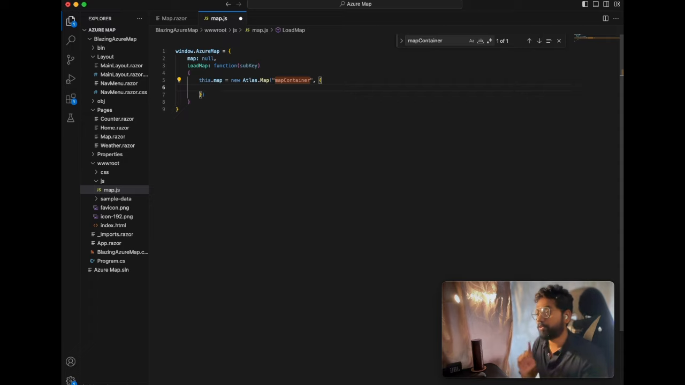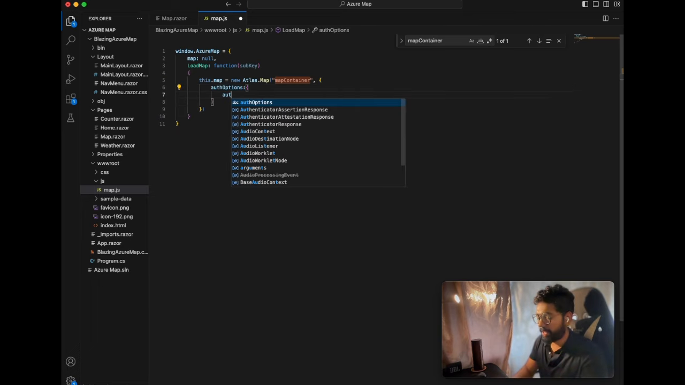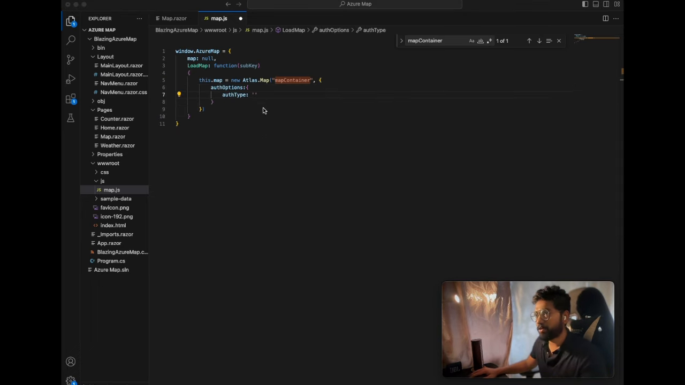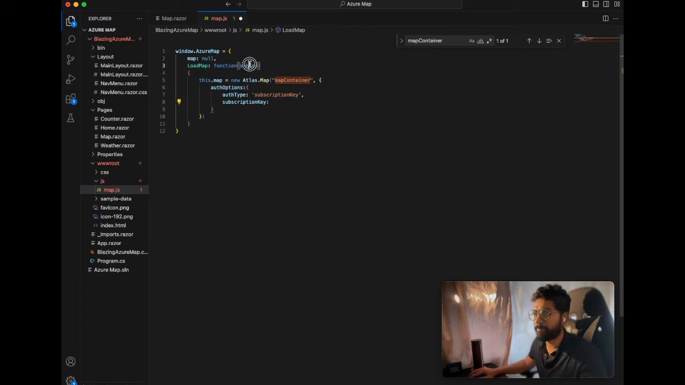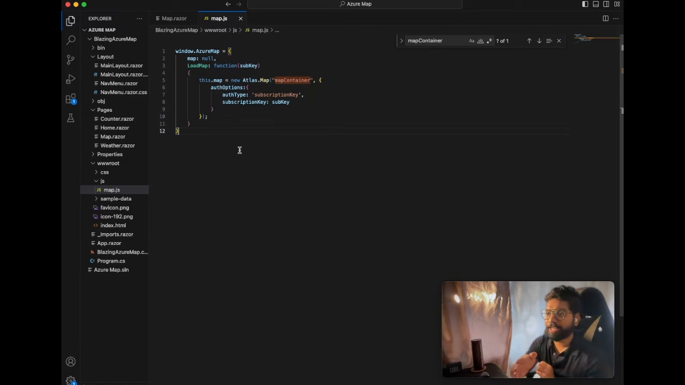First thing you need to specify is the authentication option. So let's first do that. Say authOptions. You provide the auth type. Since our auth type is based on subscription key, we are going to say the type is subscriptionKey, and your subscription key itself is the key we are passing from our Razor file. This should be good enough. Add the semicolon here.